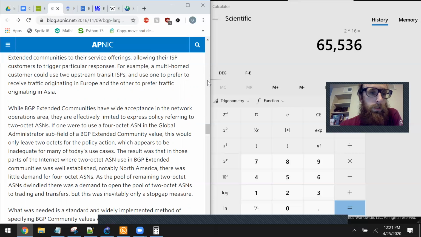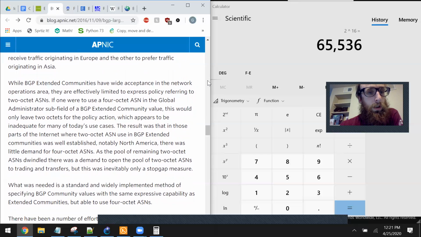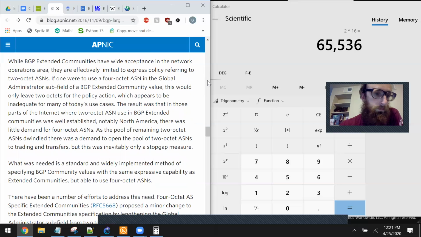For example, a multi-homed customer could use 2 upstream transit ISPs and use one to prefer to receive traffic originating in Europe and the other to prefer traffic originating in Asia.